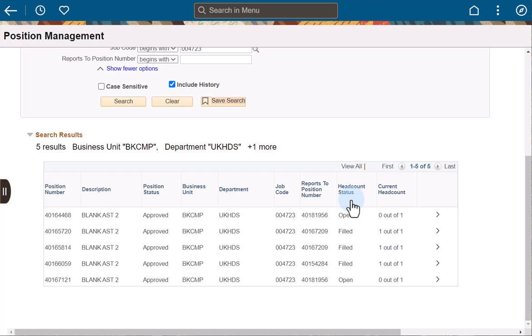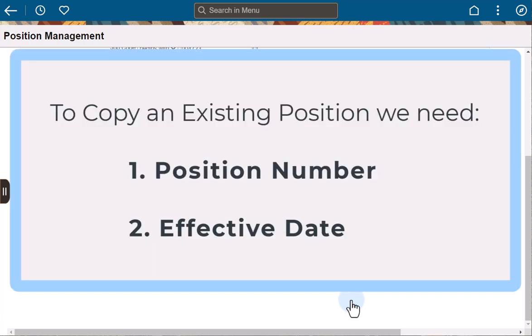Notice that I have 5 search results. 2 are open, 3 are filled. I can copy position data from any position as long as I have 2 details about that position: the position number and an effective date that confirms the time in this position's effective dated history that I want to copy from. Given that positions have a history, I can copy from any point in that history. I just need to know when.